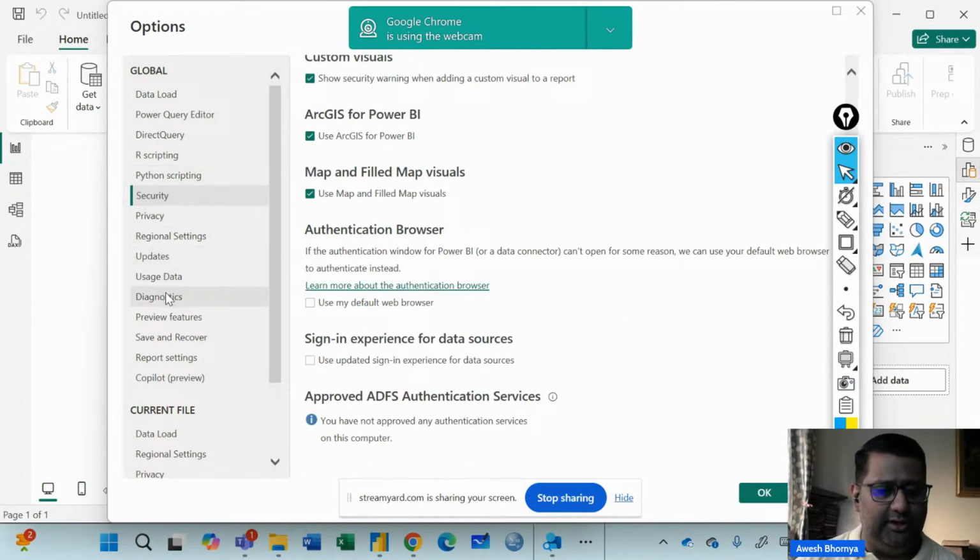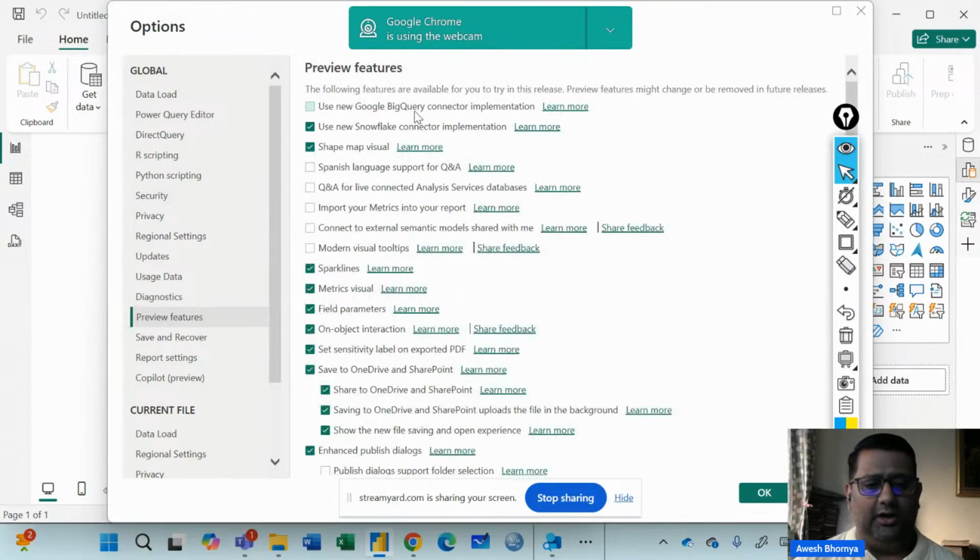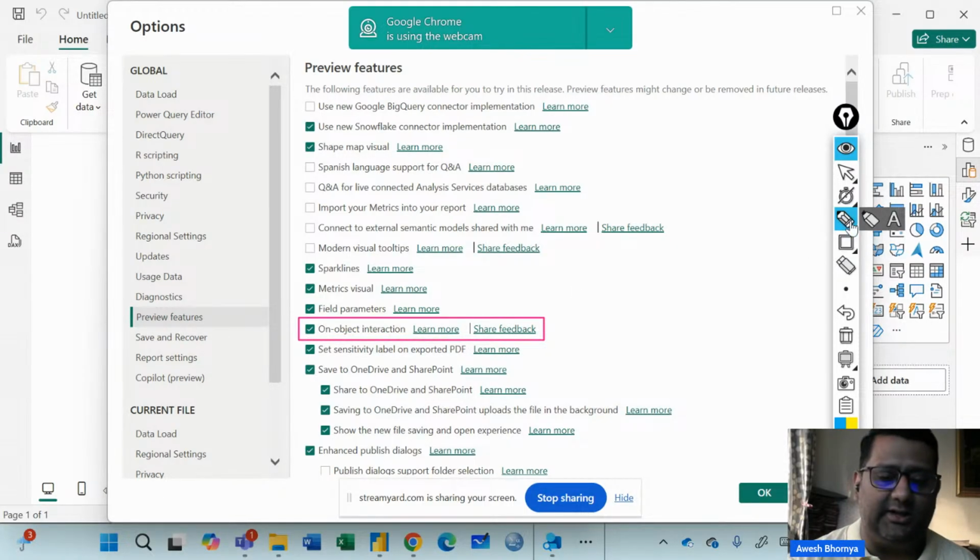And then we move to the preview features. Within the preview features, you can activate all of them if you want, but I particularly want to activate this one on object interaction, because this is where I give Power BI the right to go ahead and create and update the visuals as per the fields you're entering. Okay, so this is a very, very important thing that we need to be dealing with.